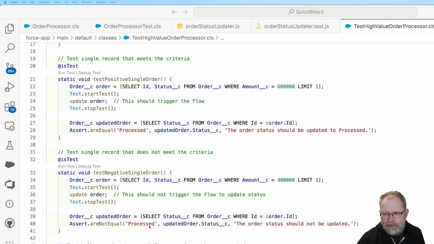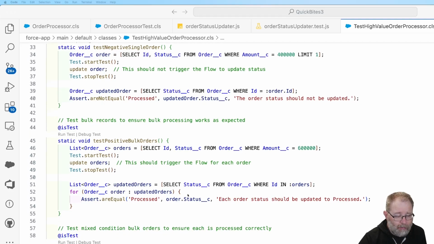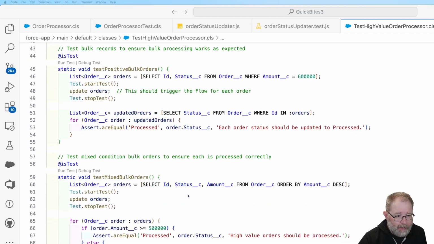So you can see a pattern developing here, much like we did with the Apex tests. We're effectively using the same techniques, but we're just checking that the flow is doing the update and making sure that the status is as we expect. So we do the same with bulk orders. We make sure that those are updated correctly. And then we do the same with a mixture.